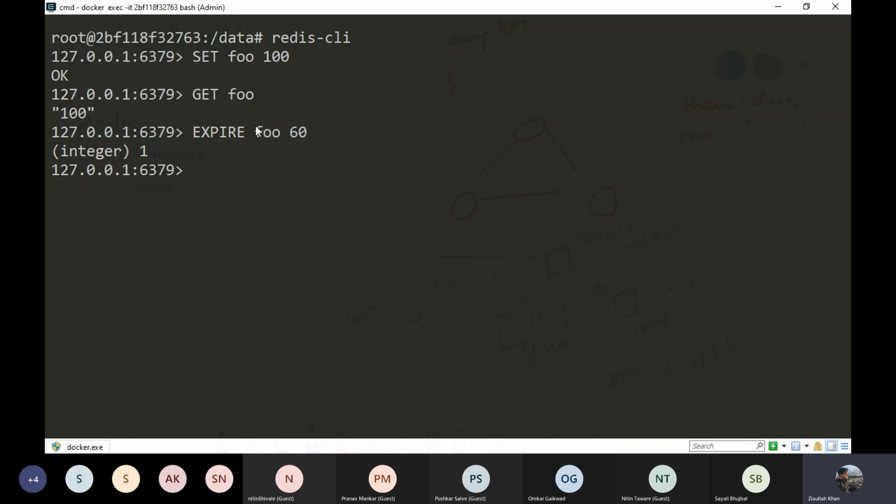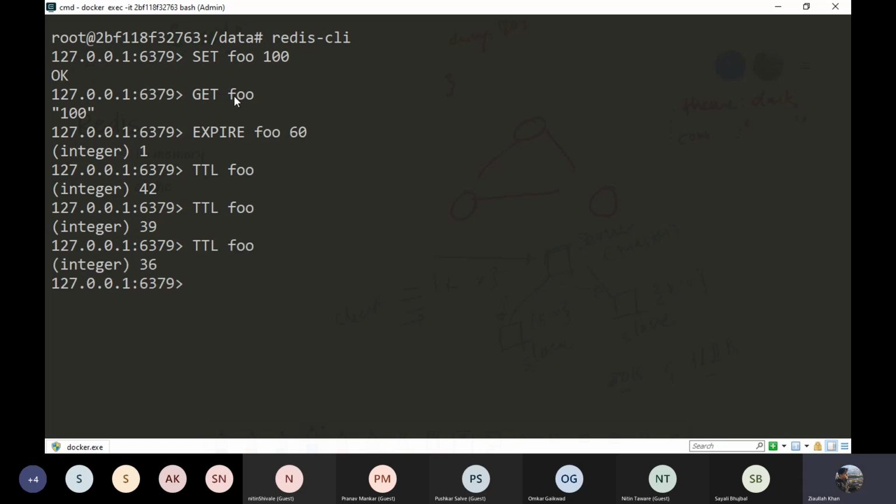But then just to find out how much time is remaining on that particular key, there is another command. It is called TTL. TTL is short for time to live. With time to live, if I enter the key here, it is going to say 42 seconds, right? If I run this command again, it is going to say 39 seconds. And then after 1 minute, we are not going to have access to this particular value.